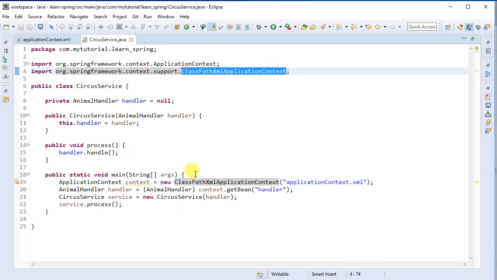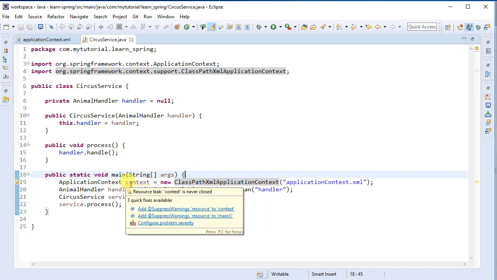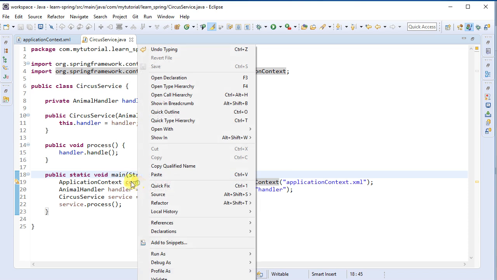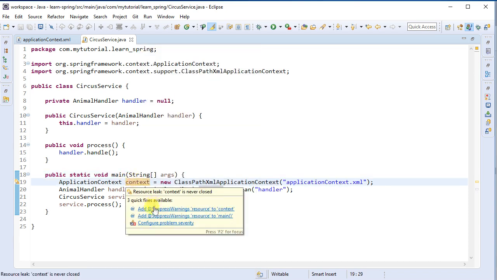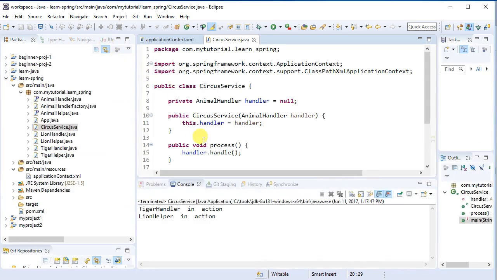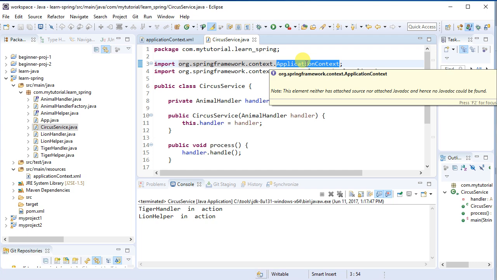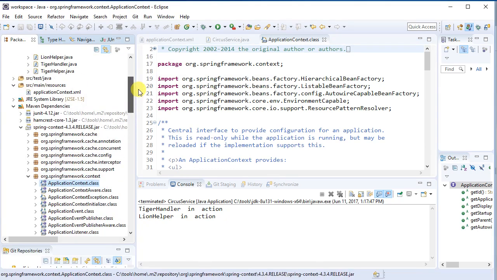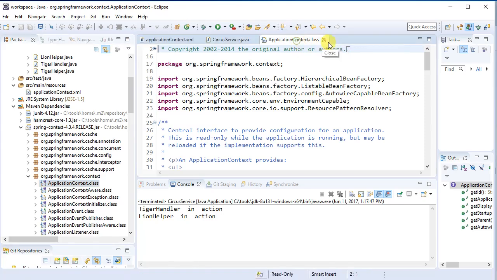It's got a yellow squiggly, a warning saying potential resource leak, and it's saying it's not closed. So let's hover over here and click suppress warning. And if you want to see where this class is coming from, you click on F3, and you can see it came from the org Spring Framework context class that we have imported, which is under Maven dependencies, and you can see Spring context here. So we'll close this again.